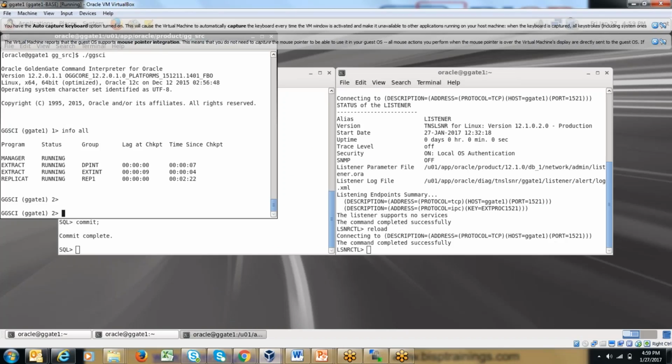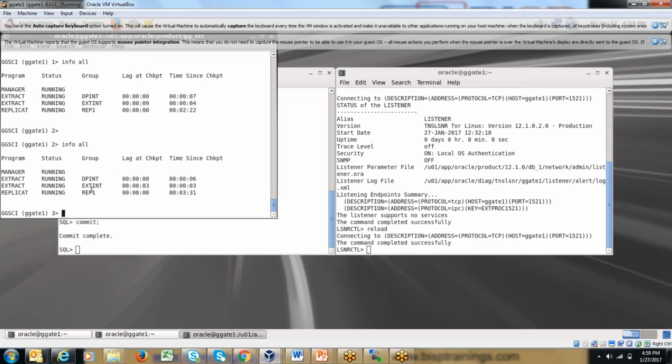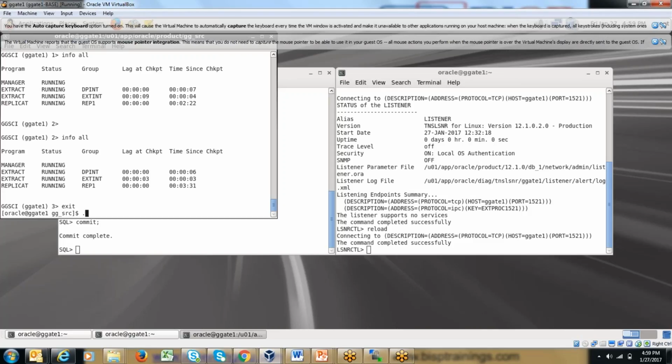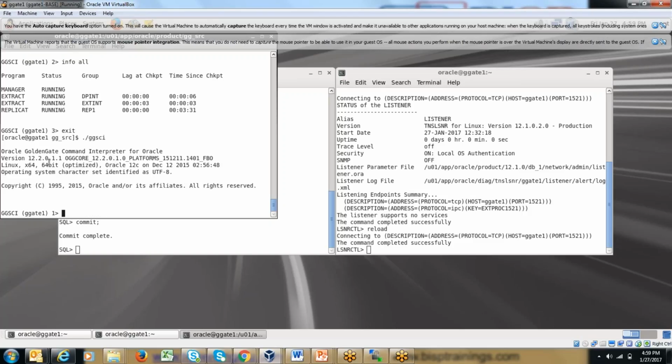The need for applying the patch in my environment came due to the replicate checkpoint not happening. I find that the time since checkpoint continues to increase. Now I found that they have rolled out one patch. My Goldengate version is, let me log in and show it to you, 12.2.0.1.1. Here we have known issues for the replicate checkpoint.